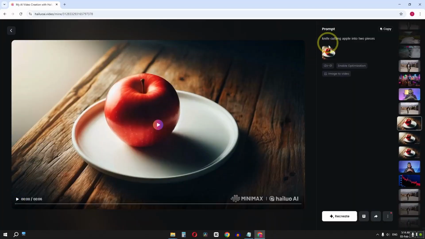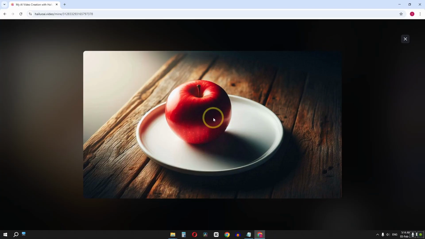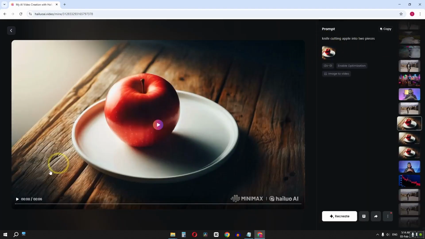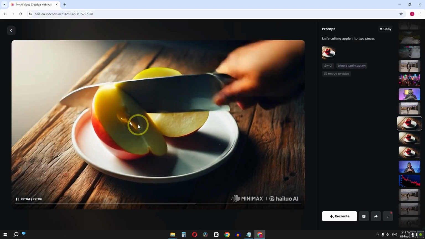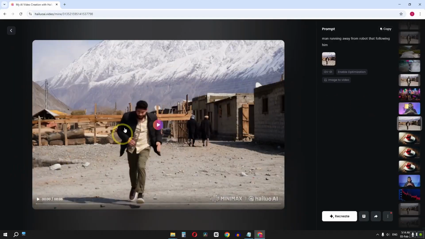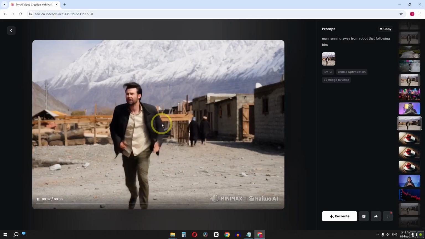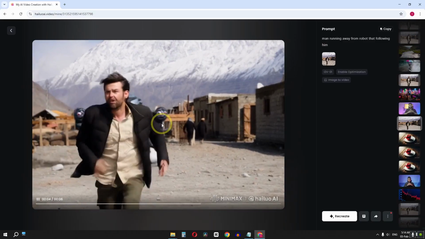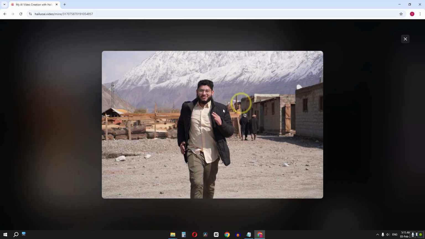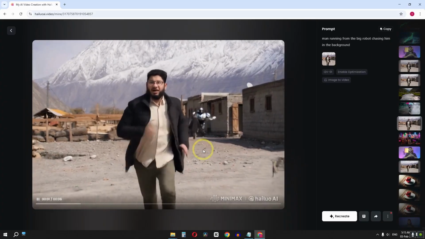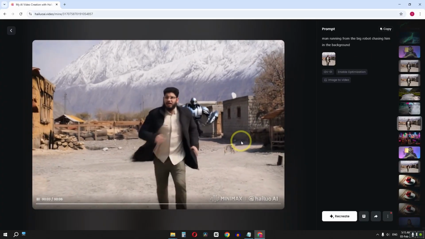Now we have this example with this image which I created by using Microsoft Designer. I just typed knife cutting apple into 2 pieces. This is what we got. Now with this image, I typed man running away from the robot that following him, and this is what we got. Now we have another recreation of this prompt but with this image. As you can see guys, we got this result which is not great.